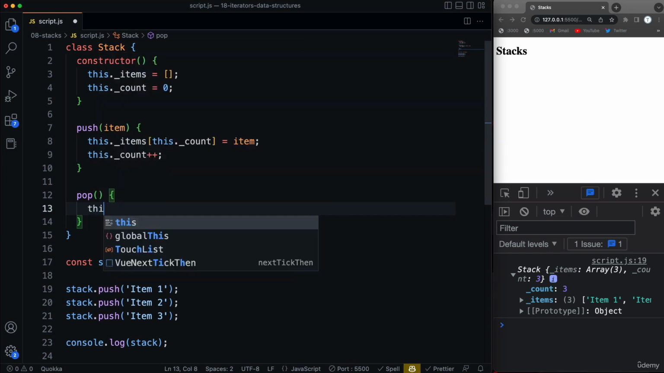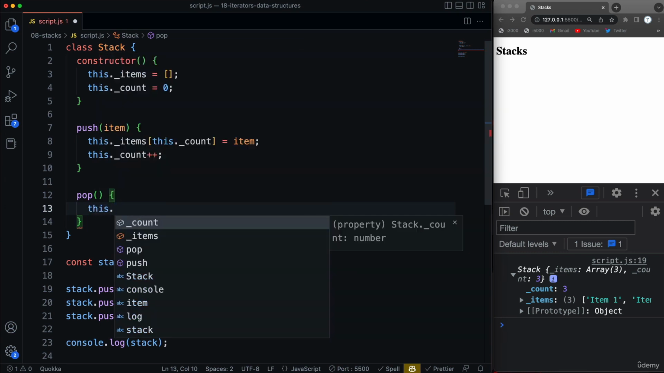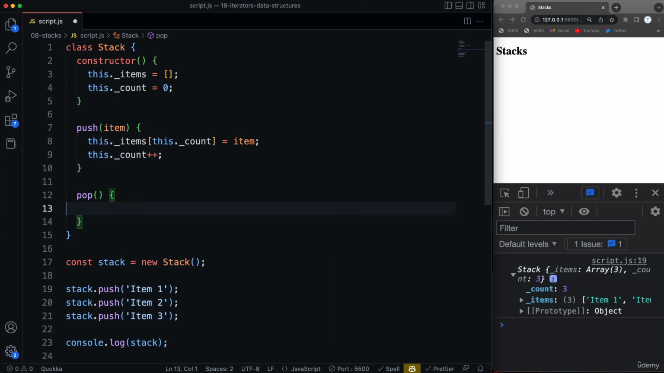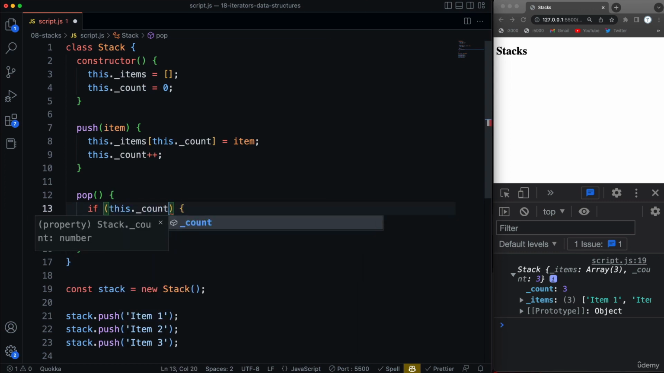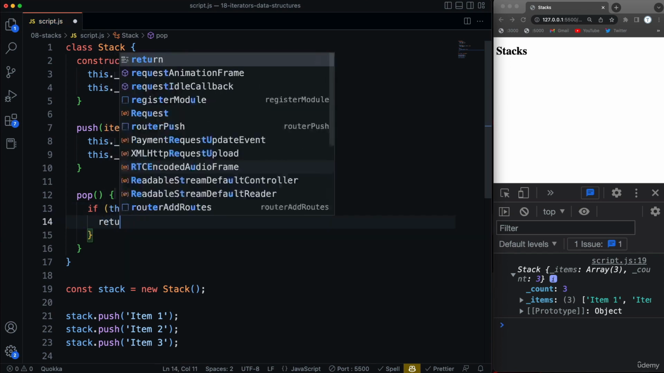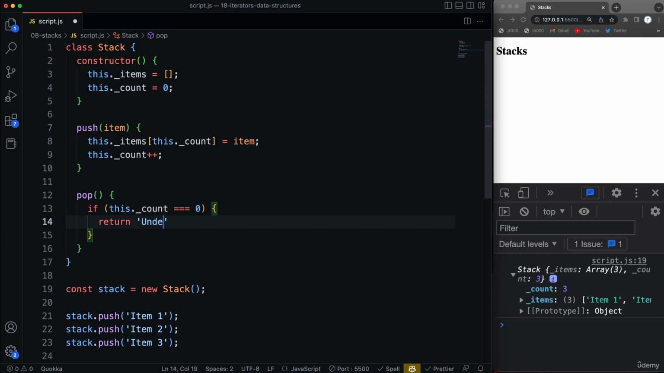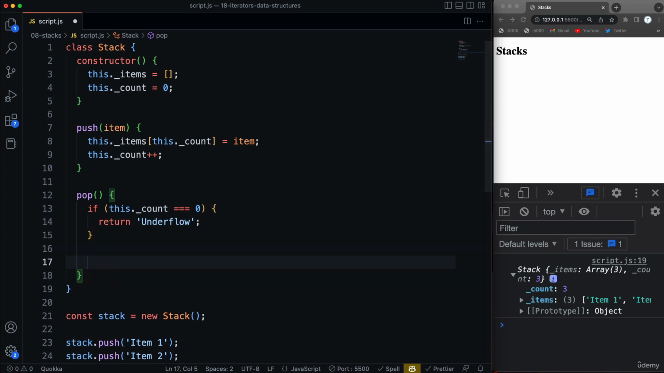Now I want to first check to make sure that the count isn't 0, because we don't want to pop off if there's nothing there. That's called a stack underflow. So we want to do an if statement. If this._count is equal to 0, then I'm just going to return a string of underflow. You can return undefined or whatever, it doesn't matter.